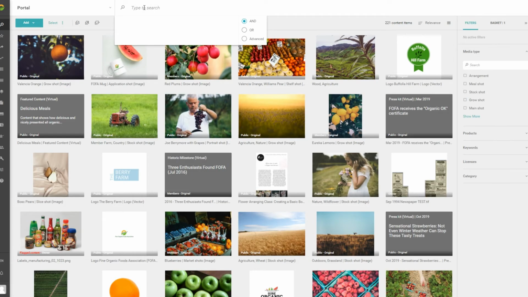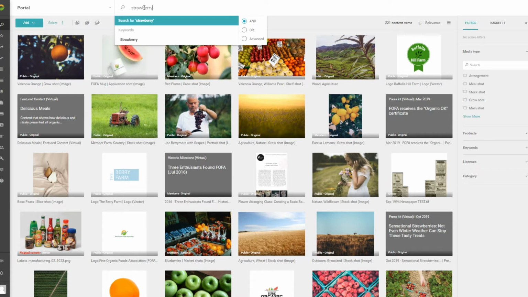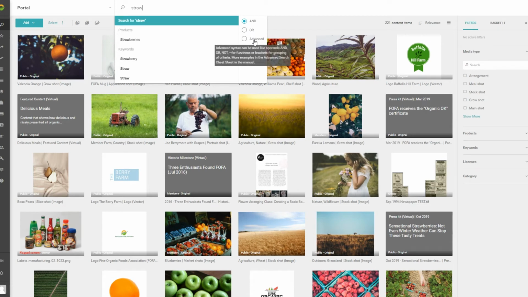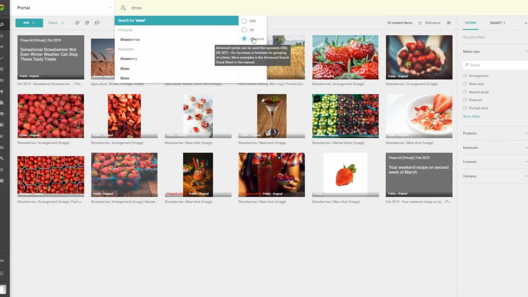The keyword search functionality has been massively improved. If, for instance, you search on strawberry, you get search suggestions indicating where this metadata is available. But you can also fine-tune your search with the or, and advanced search option. Especially the advanced search is powerful because it allows you to make very specific searches. We will cover this in a separate lesson.